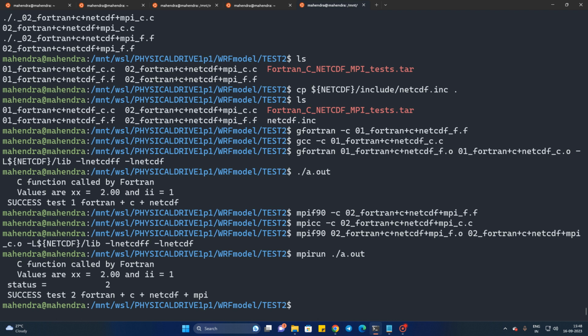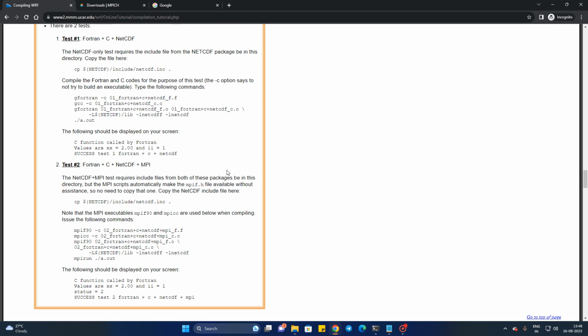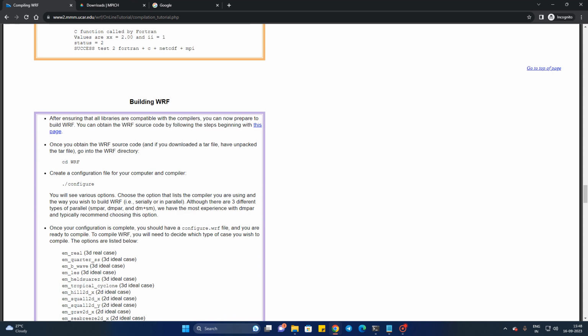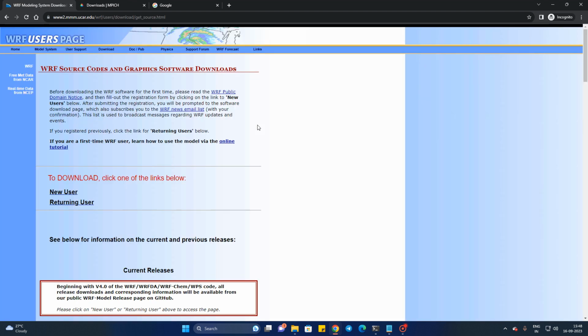Now we are going to download the WPS and WRF code, and then we are going to configure WRF and then WPS. Okay, so now move to the WRF page, go down, and you will find Building WRF. If you click on it, it will take you to a new page from where you can download the code for WRF and WPS.